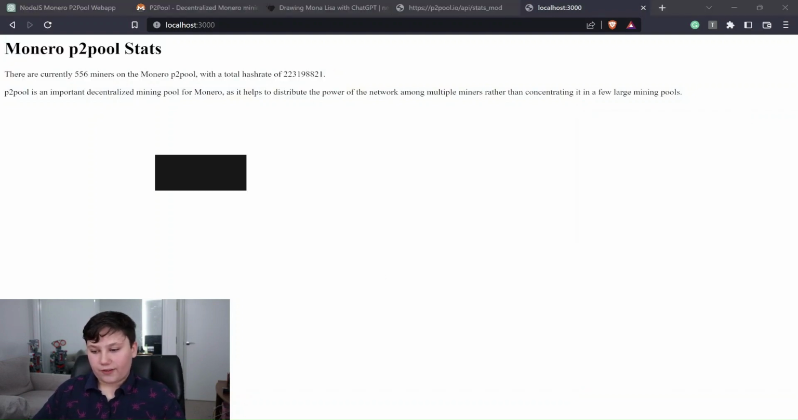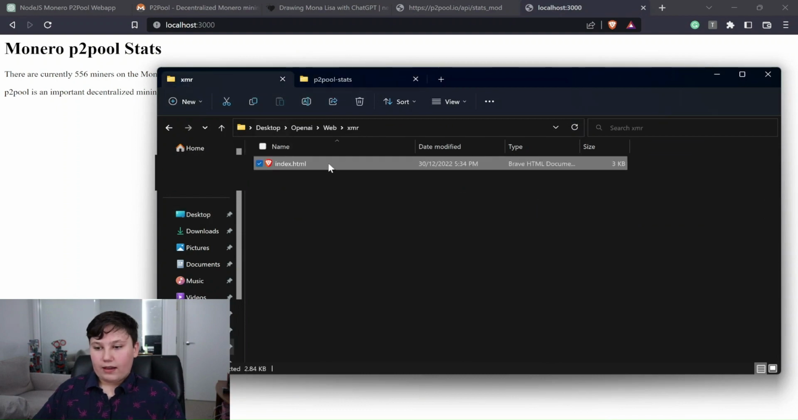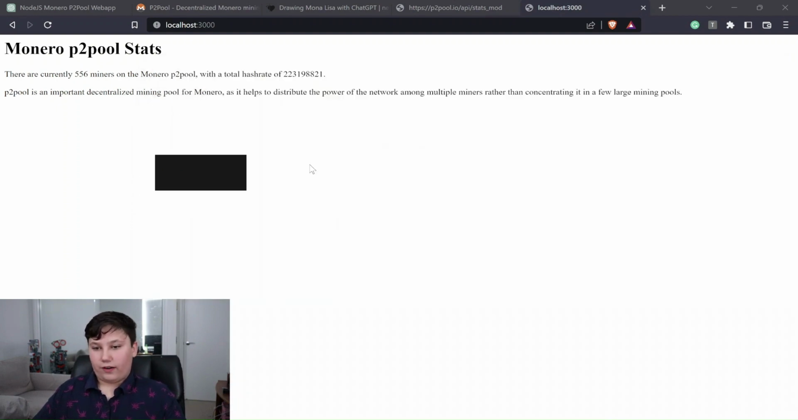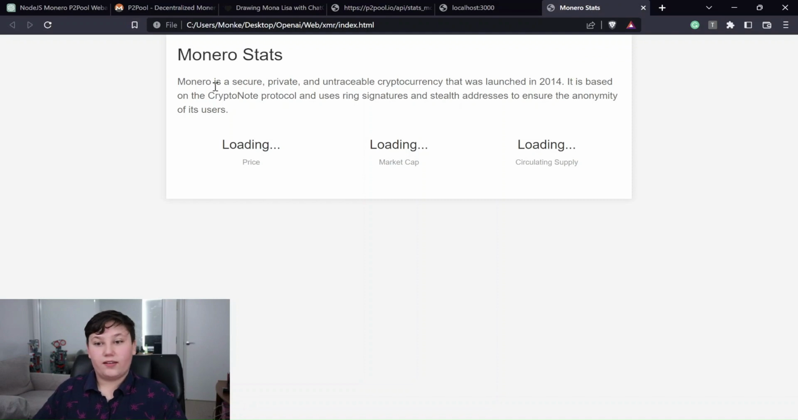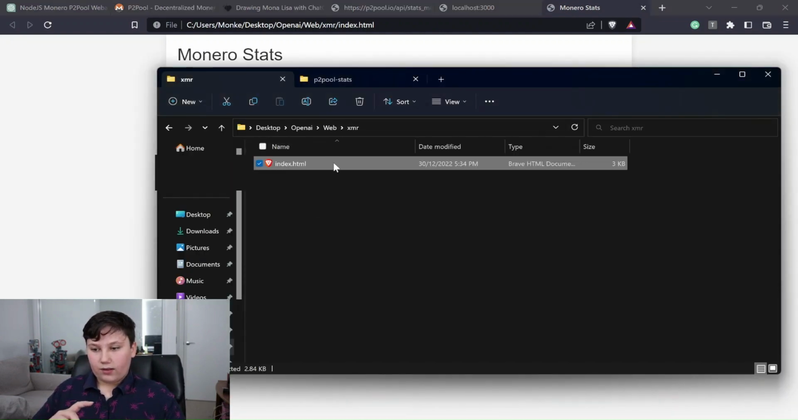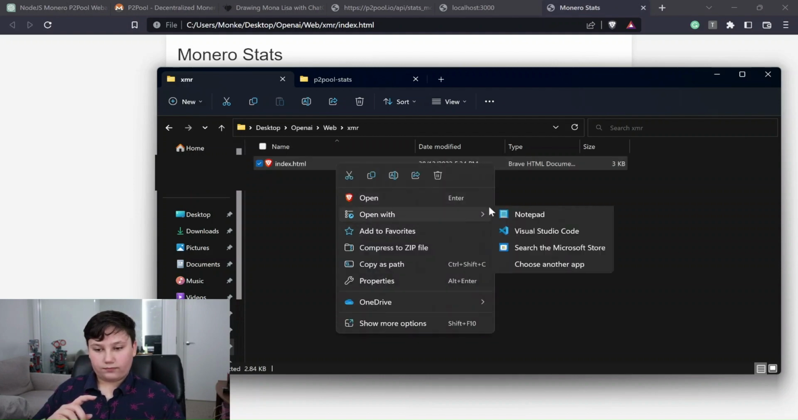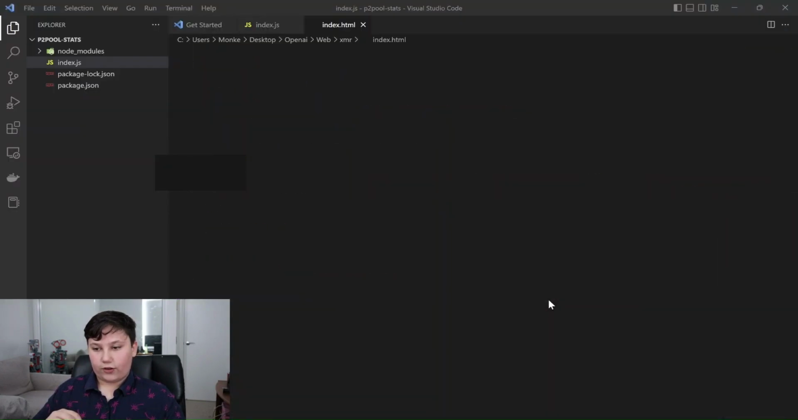Now, a few days ago, I was messing around and I got it to generate this HTML file, which if I just open it, looks like this. Basically, I tried to get it to show stats on the Monero network, but I couldn't get it to work. But what you might want to do here, I want this to look like this. So instead of this saying Monero stats, I want it to say P2Pool, and I can show the data here. So how you can do this, I'm going to open this up in Visual Studio Code.